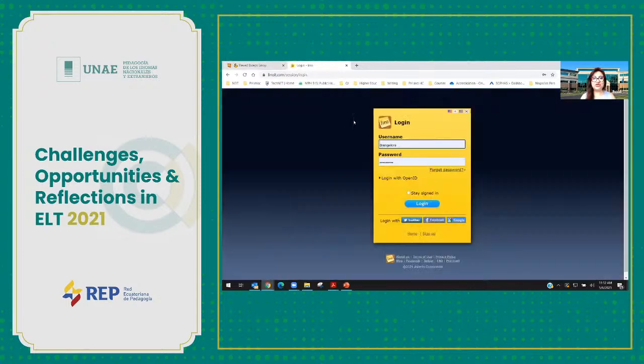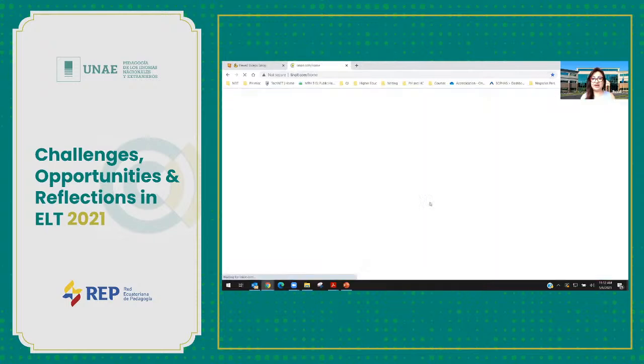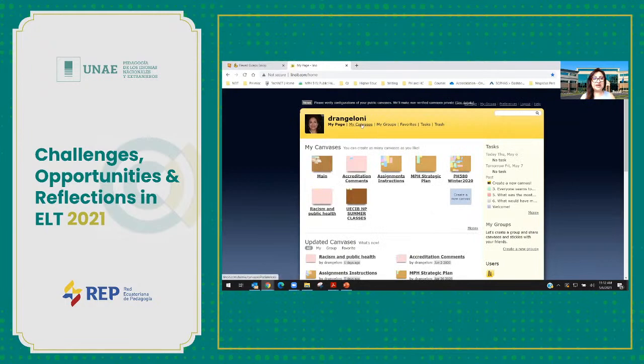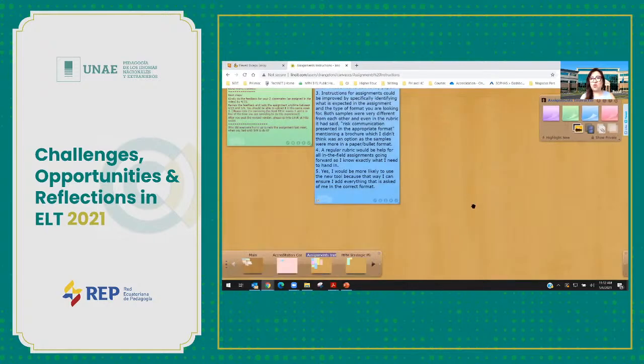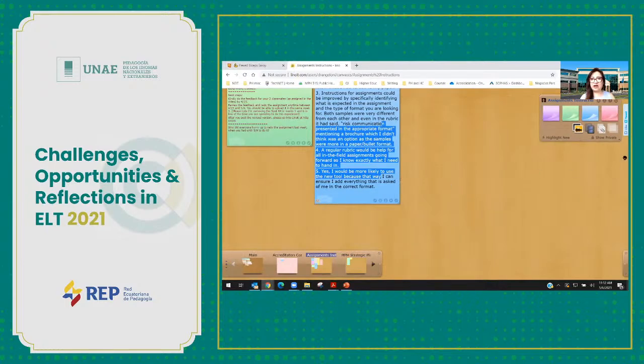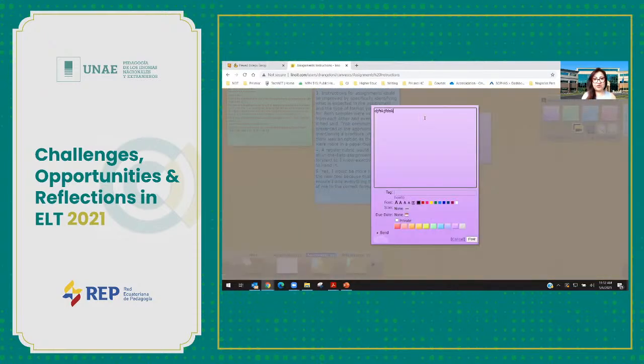The second tool that I wanted to mention is Linoit. This is a free account that you open. I already have mine and I am going to show you. There are many canvases. You will create a canvas, and then you have a white board, and you can also make it anonymous. You can copy and paste, you can post things here. You can select one of these papers, make a note, change the colors, and then post it.